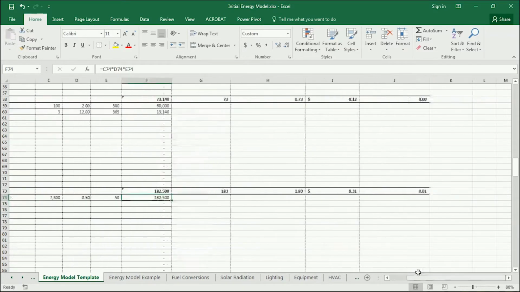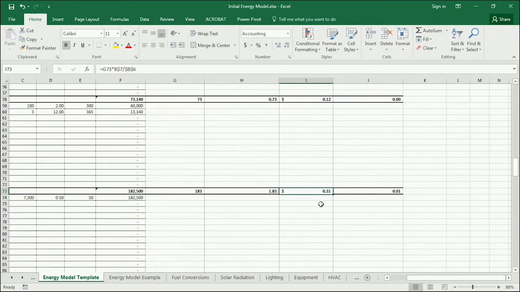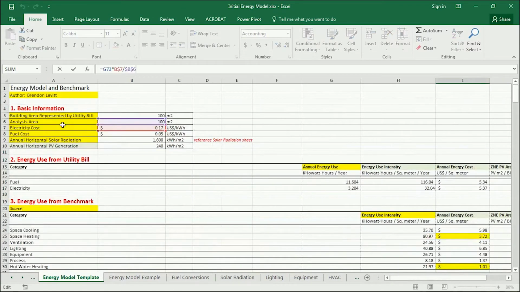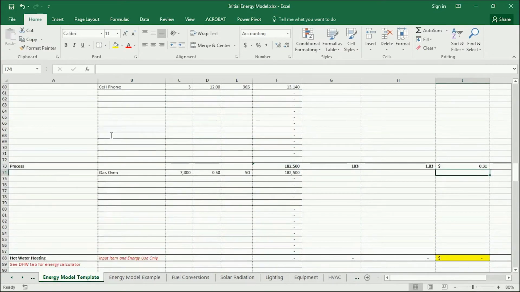However, when we go over here to the cost, we should be careful, because that is currently linked to the cost of electricity, not the cost of fuel. Okay, with that, you should be able to complete your lighting and equipment energy use estimates. In the next tutorial, we'll take a look at hot water.